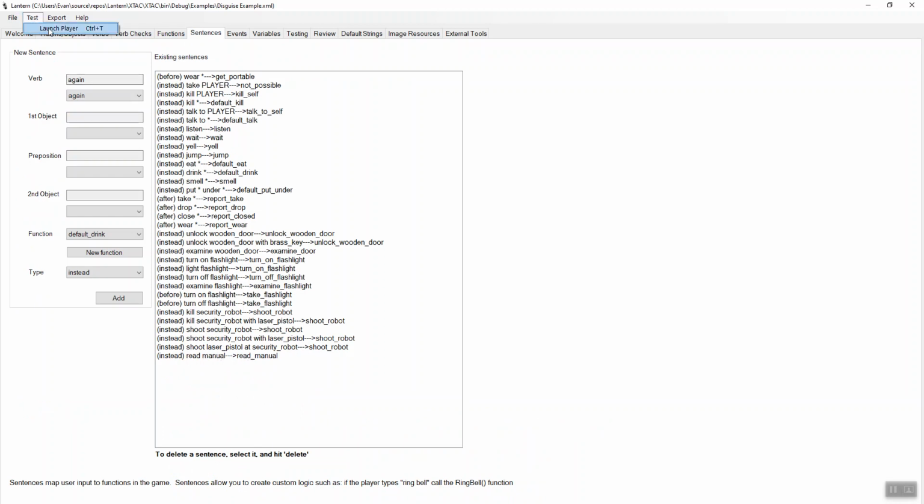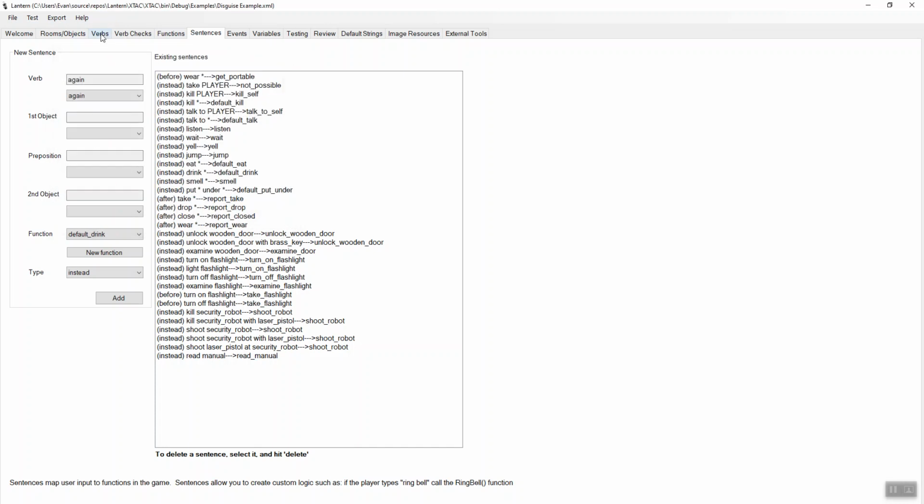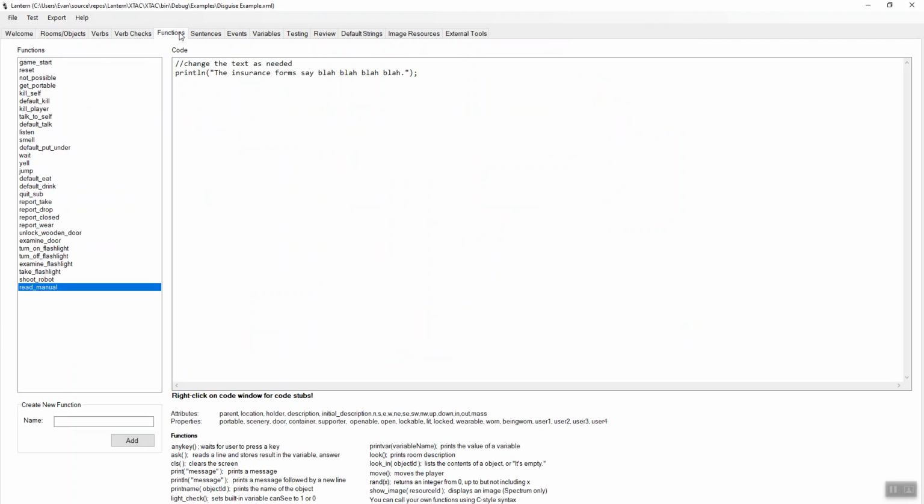So let's read manual. The insurance forms say blah blah blah blah blah. Okay. So that actually worked. Let's clean up just a little bit.